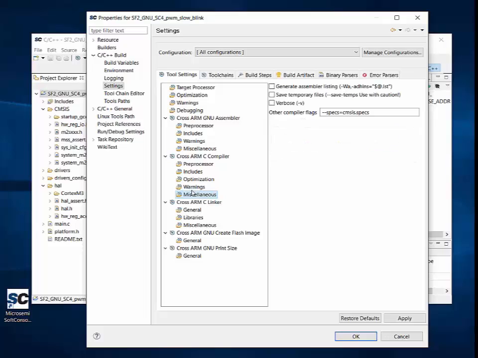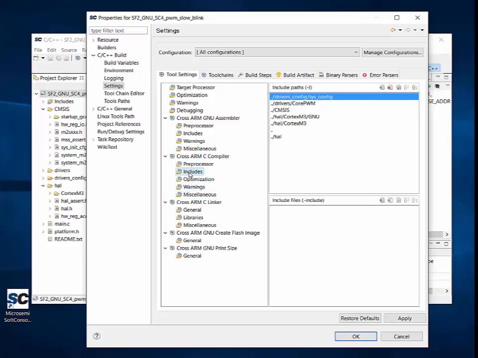Any preprocessor defines, symbols, or includes that are needed can be entered under Tool Settings, Cross-ARM-C Compiler. For this sample project, the paths are already entered. If any paths are missing, they can be added. Click the Add symbol next to Include Paths.